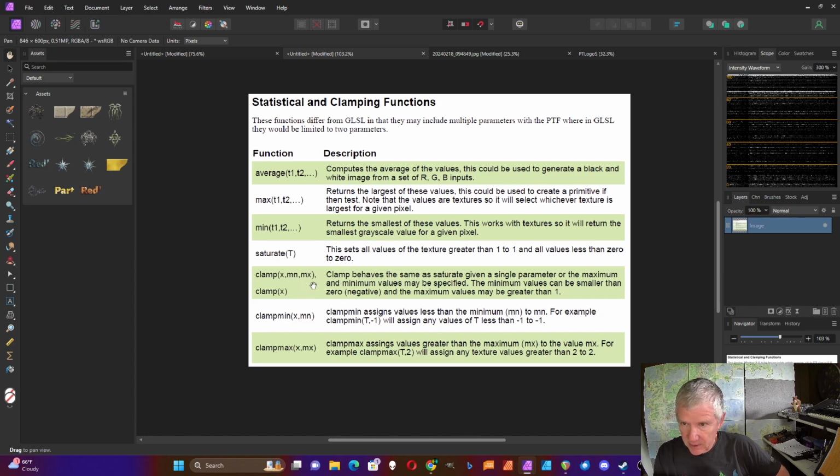Clamp can also take a minimum and maximum value, and in that case, the minimum value can be less than 0 or negative, or greater than 0, and then the maximum can be greater than 1. So these minimum and maximum values can be pretty much any real number, as far as I can tell.